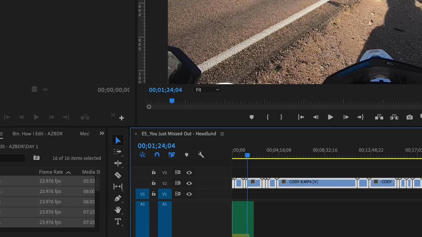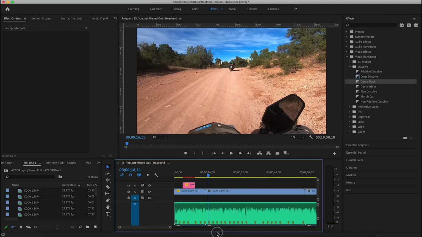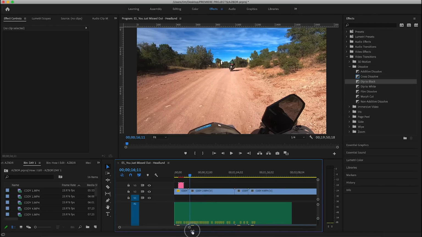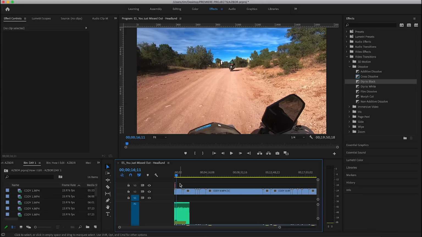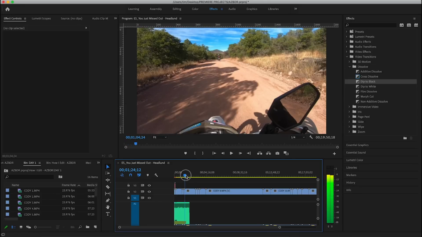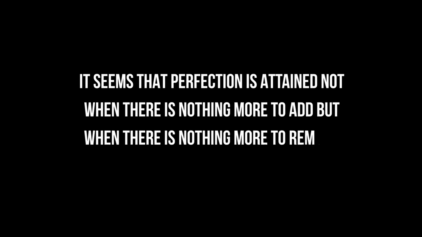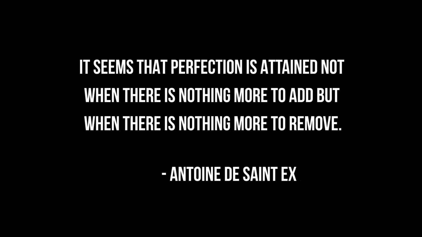So now we're just going to have at it with the filtering process. This takes the most time, removing the unusable or less impressive footage. A French writer and poet said it best, and these are words to live by. It seems that perfection is attained not when there is nothing more to add, but when there is nothing more to remove. Antoine de Saint-Exupéry.